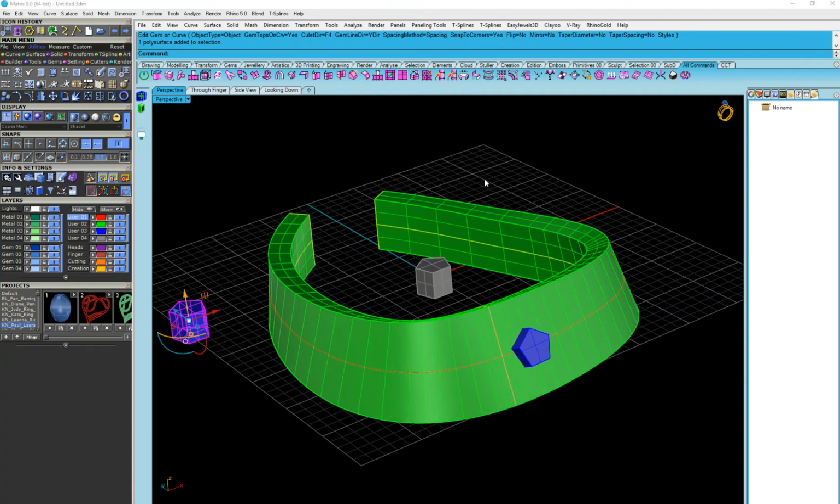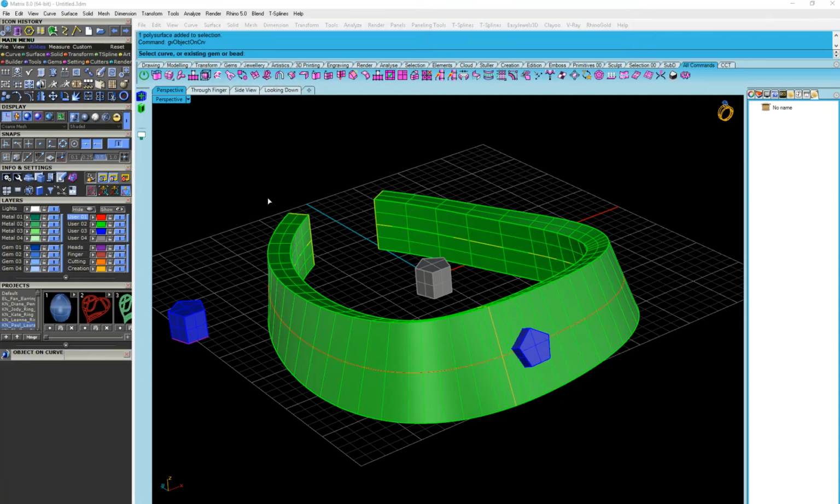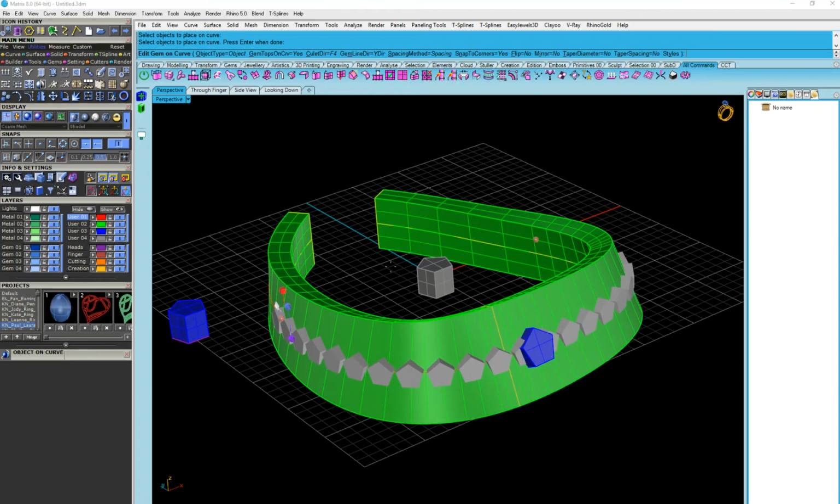Once you have that done, then you can actually run that command, which is the GV object on curve. You're gonna select your curve, select your object, and boom, there it goes.